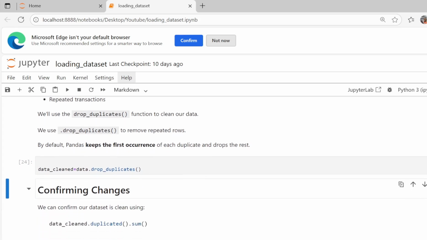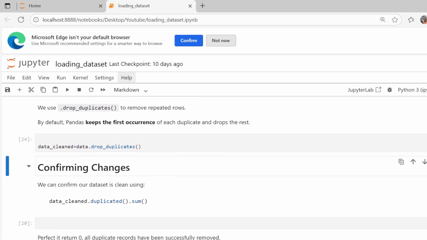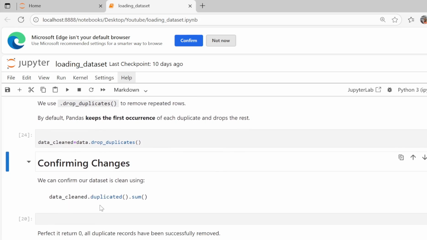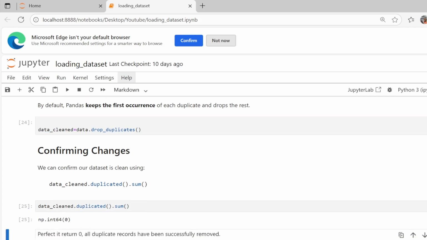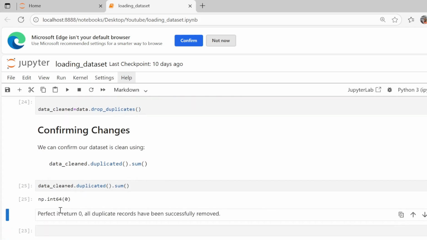So now we can confirm if our dataset is clean or not using the .duplicated().sum() function. So our data_clean dot duplicated dot sum. Run our code. Boom. We notice now we have 0. Perfect. It returns 0. All duplicate records have been successfully removed.